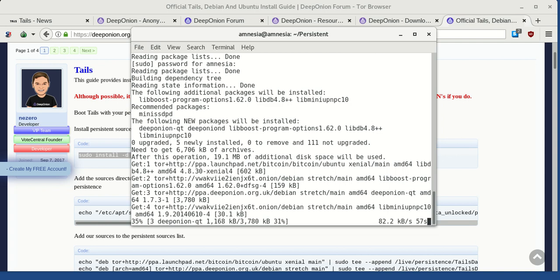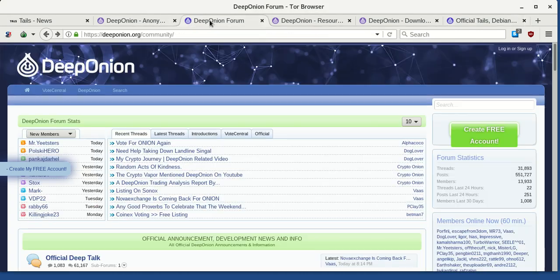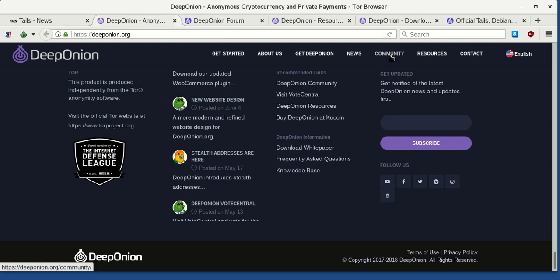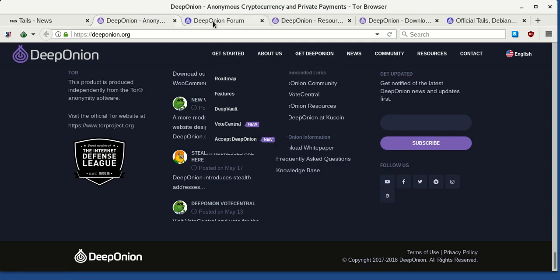Take about a minute to download. While that's downloading, if you have any questions or problems, go to the forum, deeponion.org community. You can also access that from the main front page.